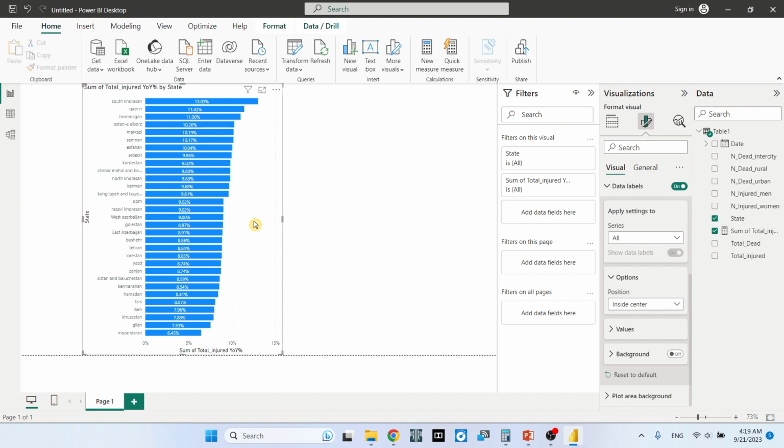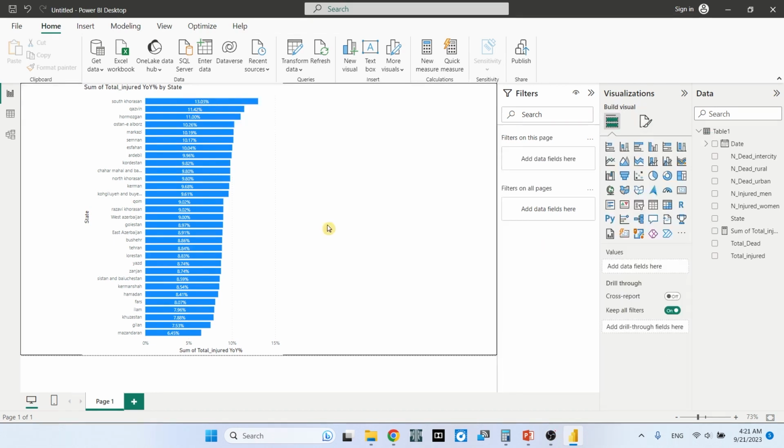We can see that the bar chart shows the percent of change in 14 years. For example, for South Khorasan, it shows that the total number of injured people changed 13% in 2022 compared to 2009.